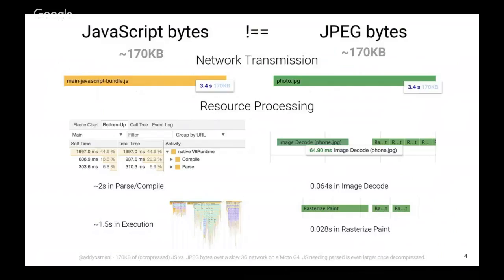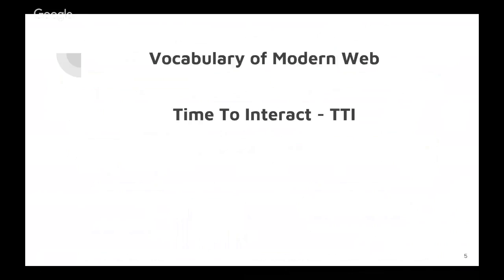So this is what we are talking about when it comes to performance. The more the JavaScript, the more the load time is, and the more the load time, the interactive time from the time it loads to the time the user interacts obviously increases. And this metric of performance is called time to interact. So if I have to introduce you to the vocabularies of modern web development, the first thing that I need to introduce is time to interact.